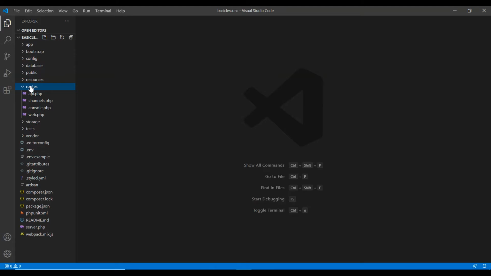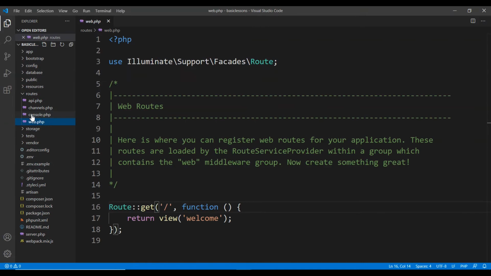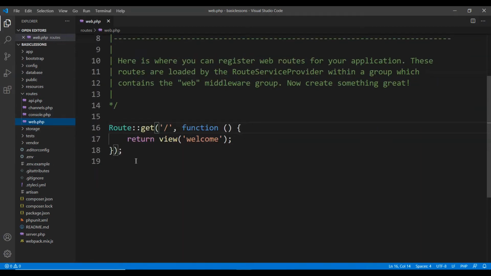But the default route file that we are going to be using during this course is web.php. This is the default route file, which is used for the web interface. If you click on this web.php, you're going to find we have our defined route here.